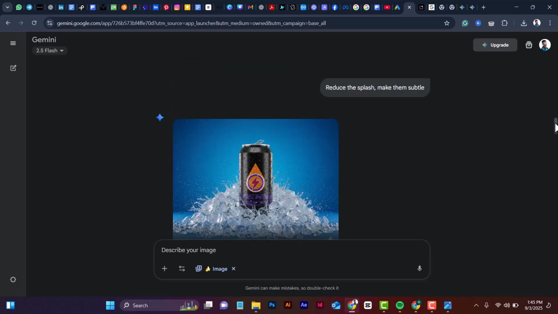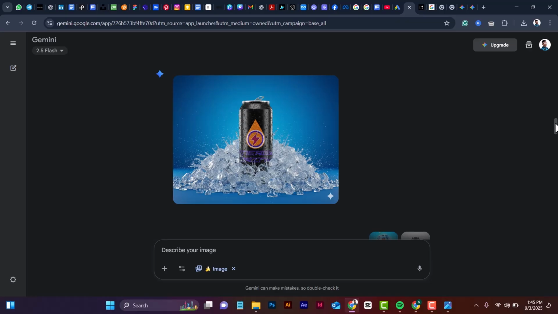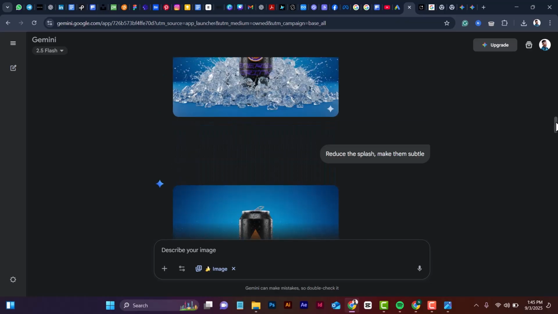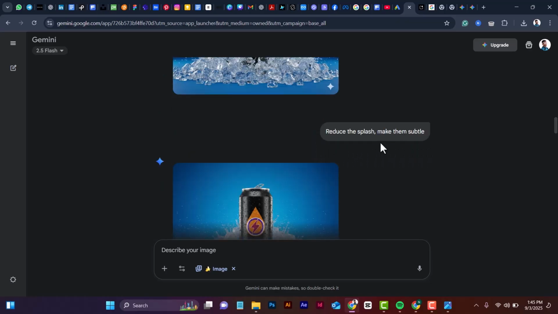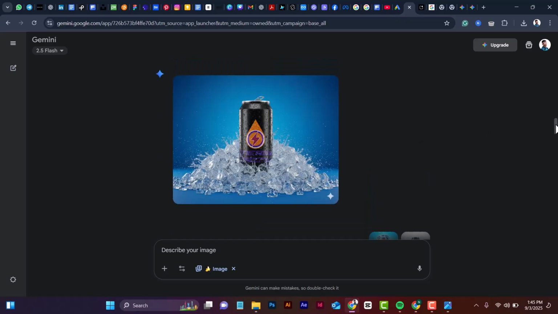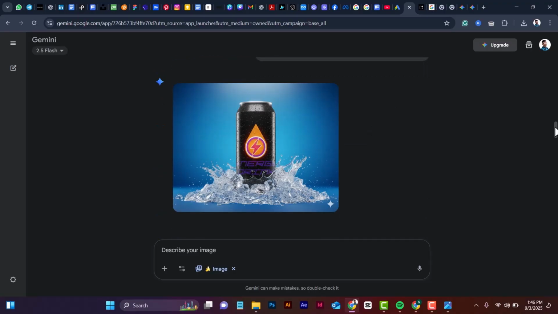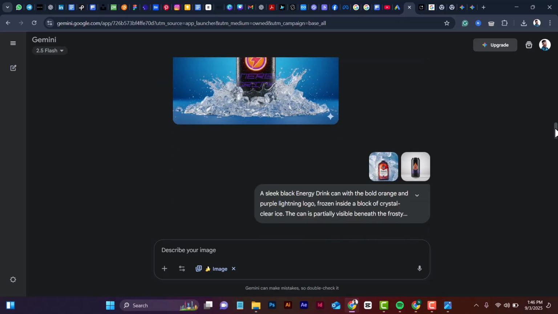I went ahead to say, recreate the splashes, and it did not really do it. It just gave me almost the same thing. I said reduce the splash, make them subtle, and as you can see, I still got pretty much the same thing. But anyways, with this you can still do a lot of things. All you need to do is keep trying. Oh, it did something good. I think it even added the splash here. You just need to keep trying your luck with this.